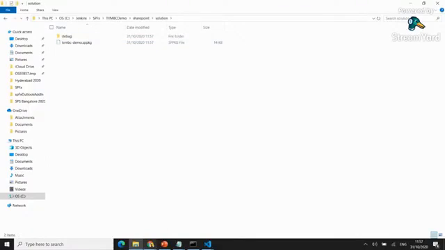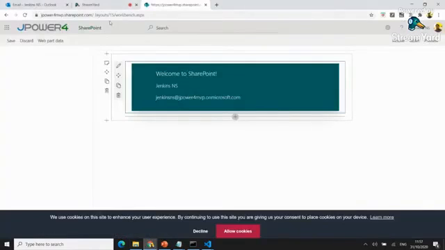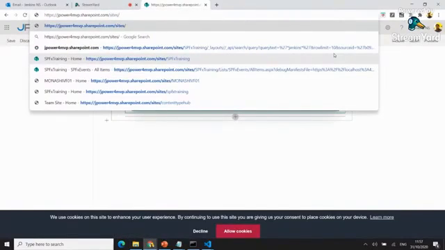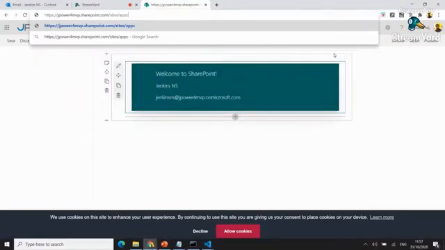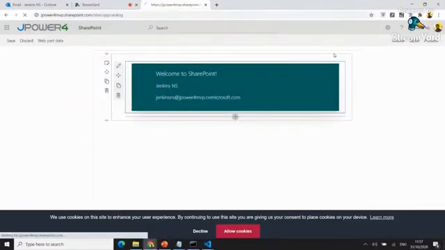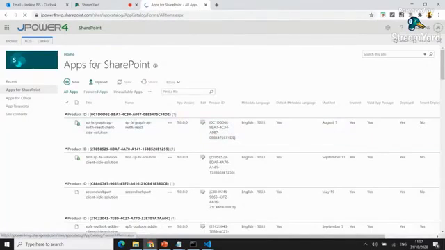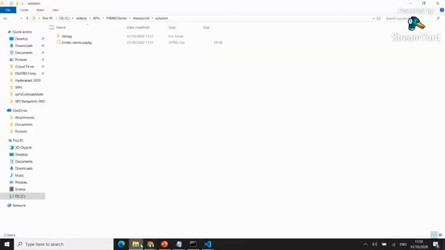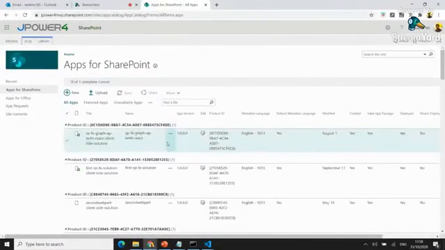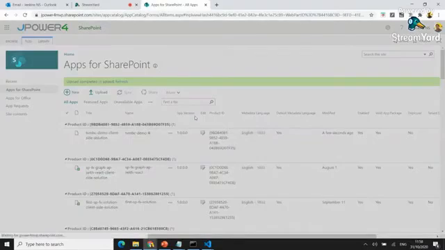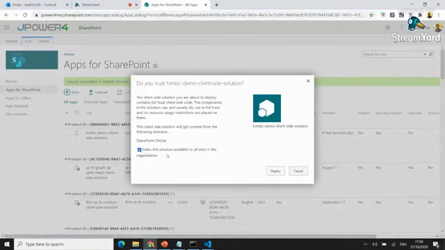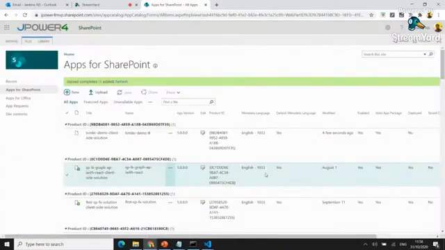Okay, what I'll do is go to my app catalog. If you don't have one, then you need to create it through your tenant admin. Okay, app catalog. Once you come to Apps for SharePoint, you can see that, right? We are going to deploy the app here. Just drag and drop it in, then deploy. It will ask where to deploy. Okay, make this solution available to all sites in the organization. Just check it and deploy. Okay, now it's available. It's deployed, right?